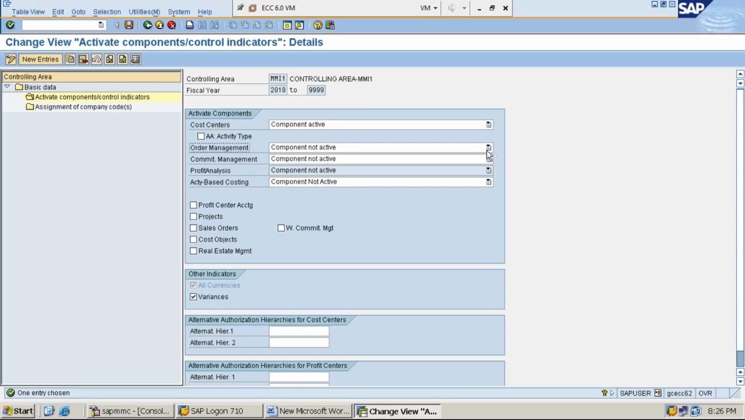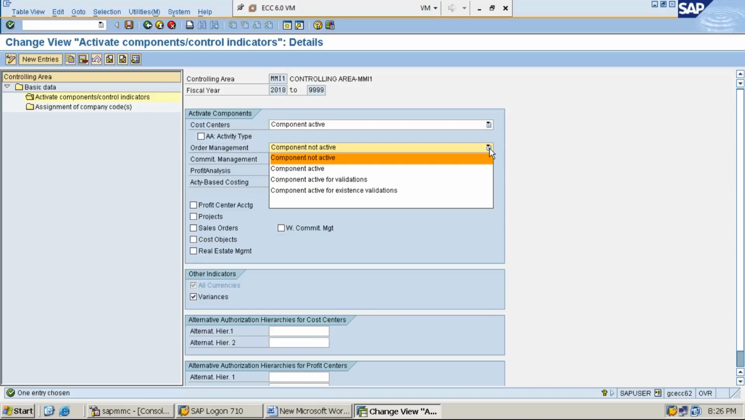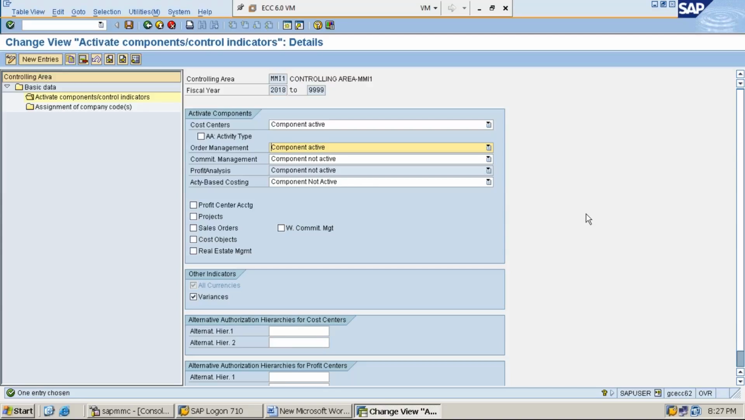So write down in your notebook, select component active for order management. Then click on save.